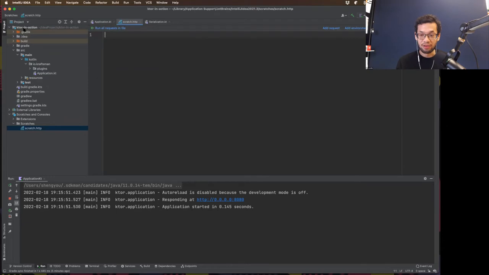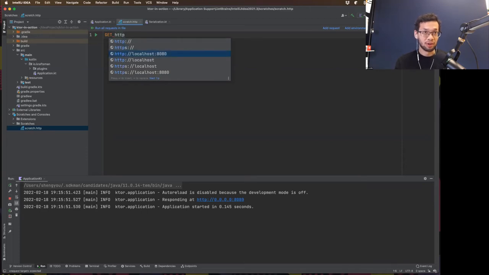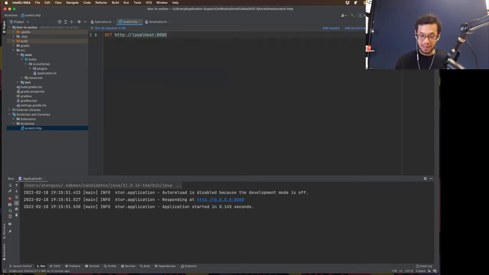In this HTTP request file, you can imagine that this is kind of Postman in IntelliJ IDEA. So you can say that we want to have an HTTP GET request and we will hit localhost 8080 slash hello. And we will accept the application JSON format for this HTTP response. Then we can use the shortcut Option Enter to actually run this request.